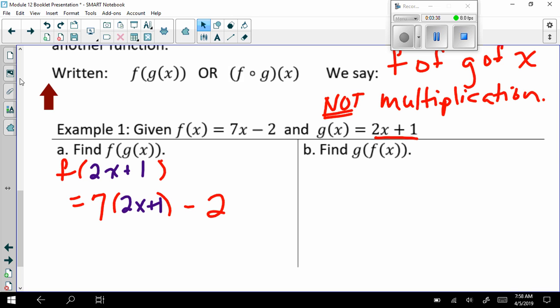So I'm going to again show you what I did. I took out first the g of x. I replaced it with 2x plus 1 because that's what g of x is equal to. Then I go into f and replace the x with 2x plus 1.